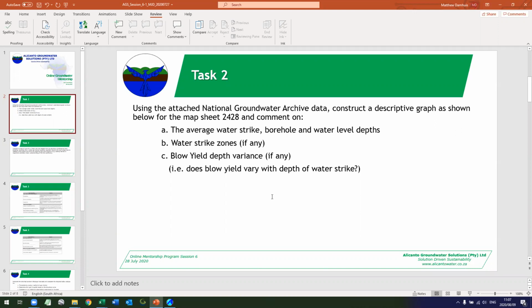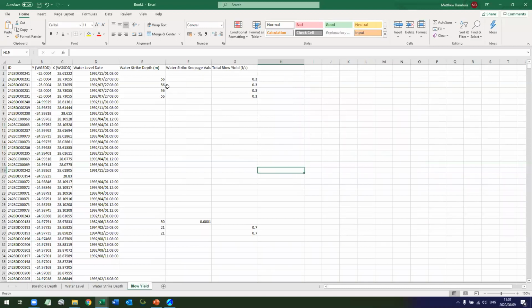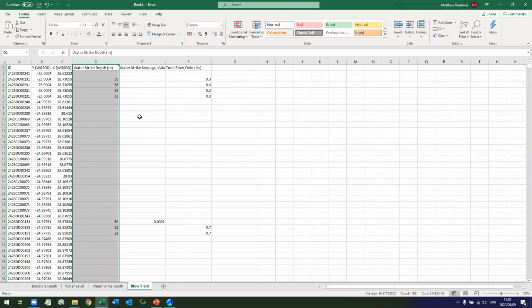Blow yield depth variance. Okay, the way we do that, we've got our blow yield, and we've left the water strike depth in here. I'm just going to remove this.